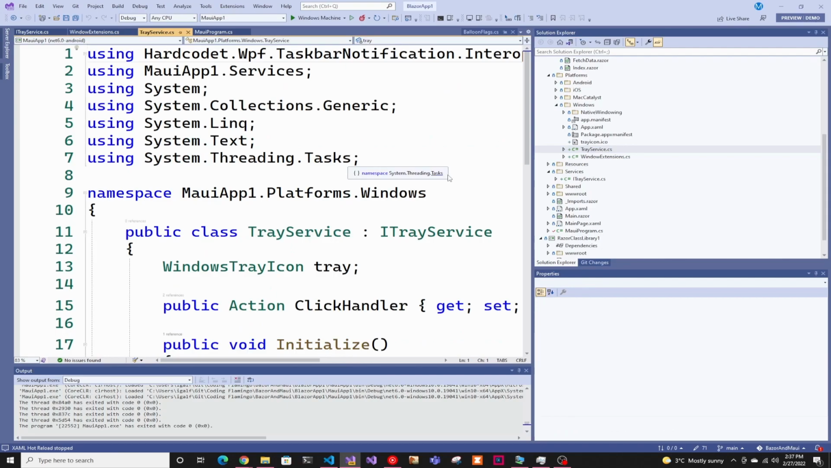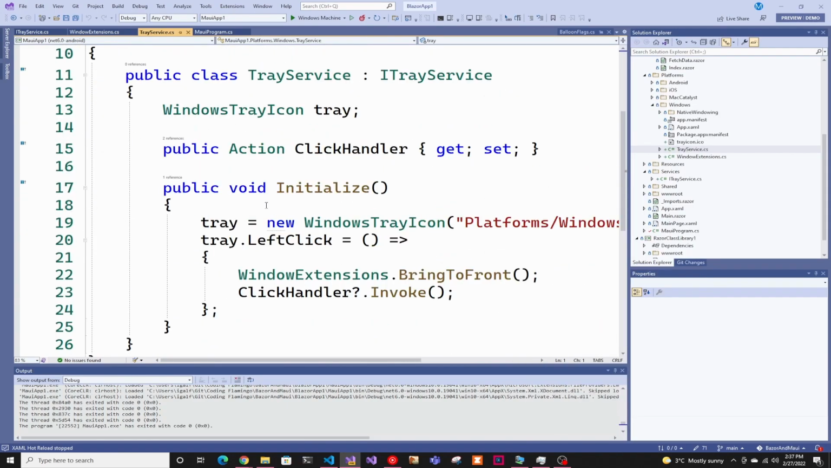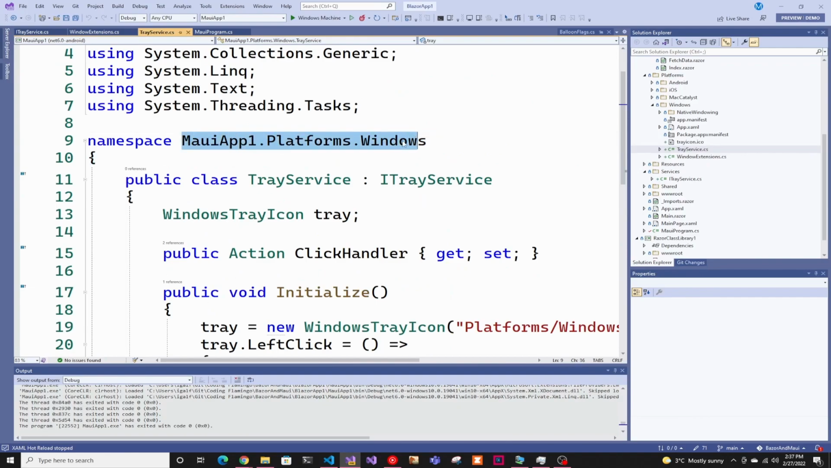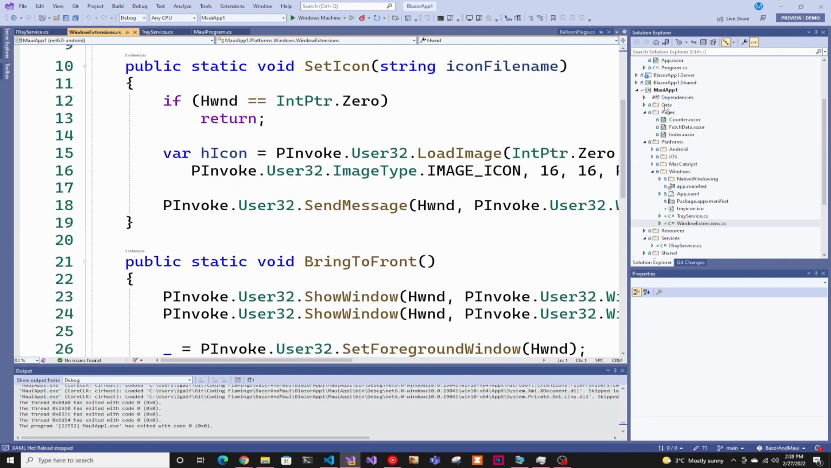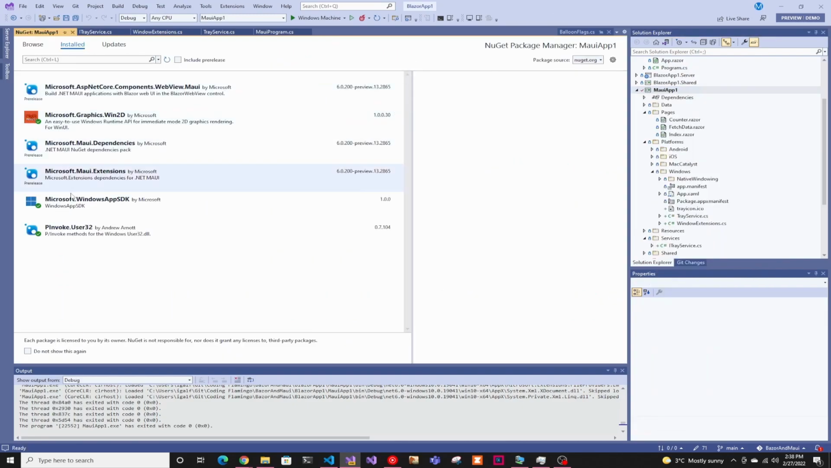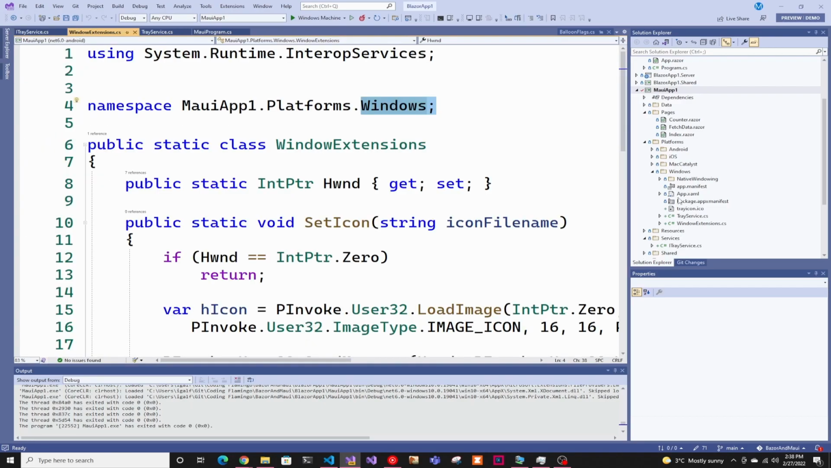Then I created the tray service. This one, once again, you'll have to copy the internals of the code and just make sure that it matches your namespace. Everything else you can copy and paste. And same with the Windows extensions. This one uses P/Invoke, so once you copy it, you'll get an error unless you add the P/Invoke NuGet package right here at the bottom. And that's all we did in the Windows folder.